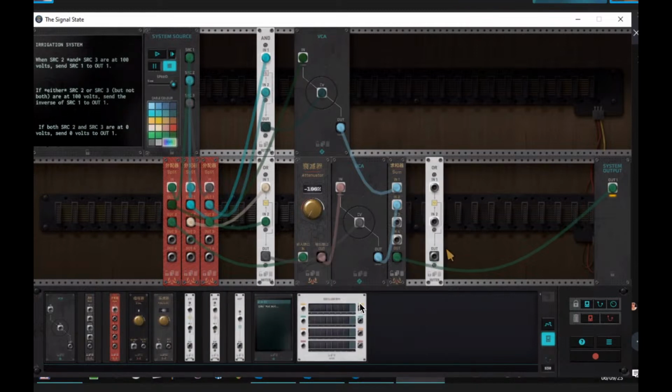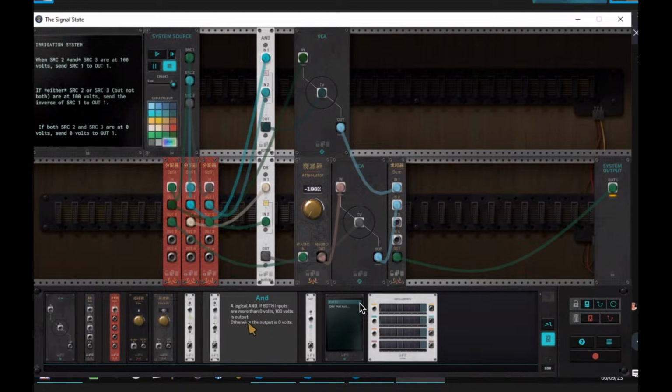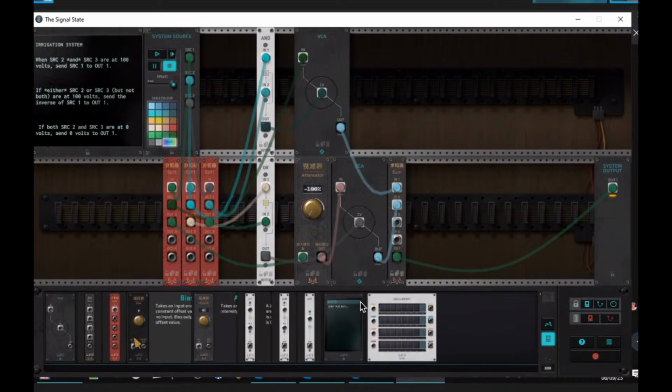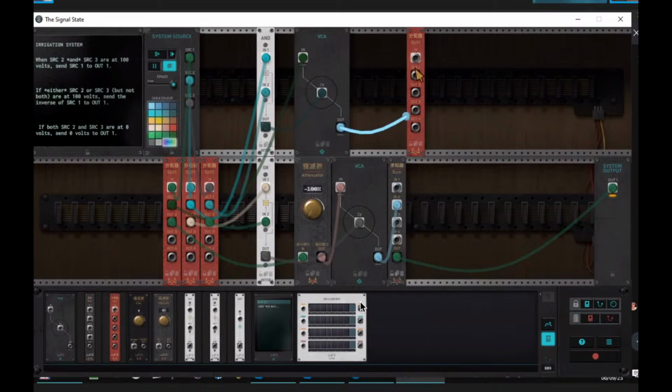So we already have the OR. The OR is okay. Now we'll need... Well, we already have the AND. The AND is above, so we could just split the result of the AND. No, that is splitting the result of the VCA. Oh, I mean, split the result of the AND gate. Yes.